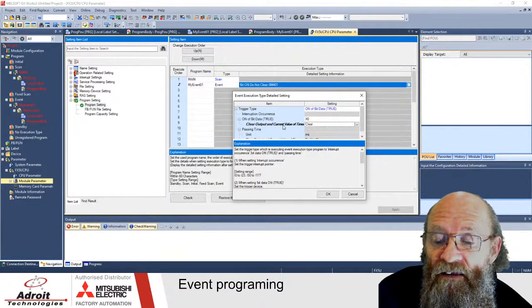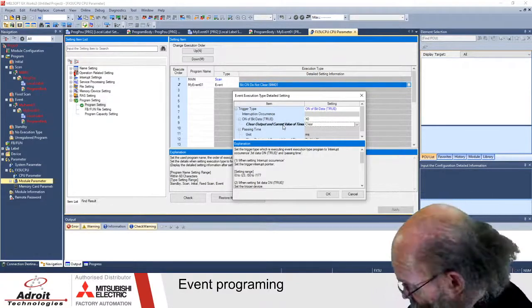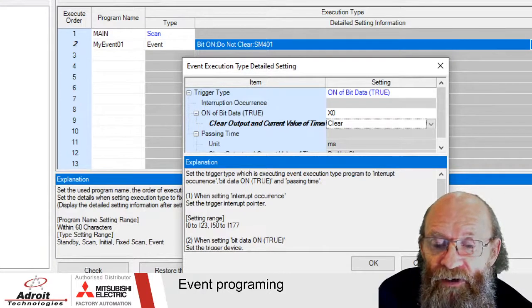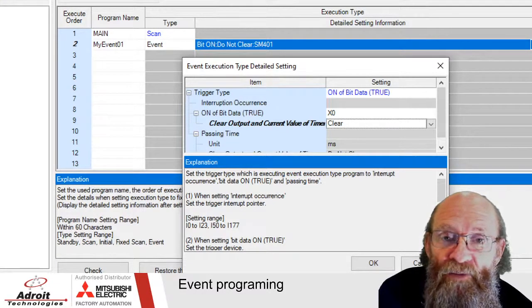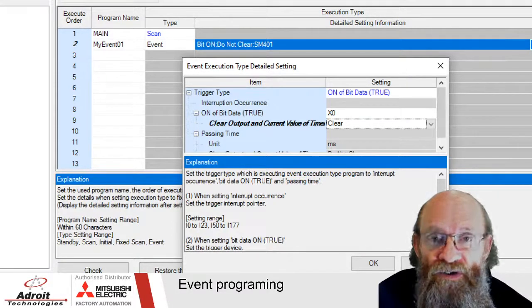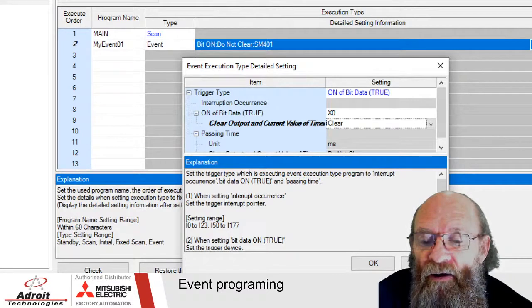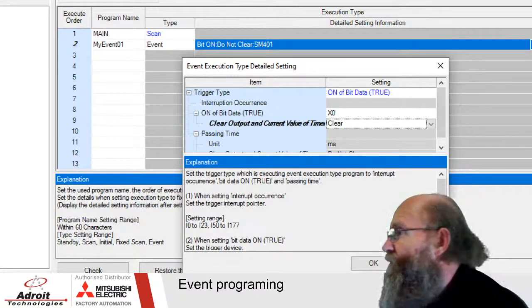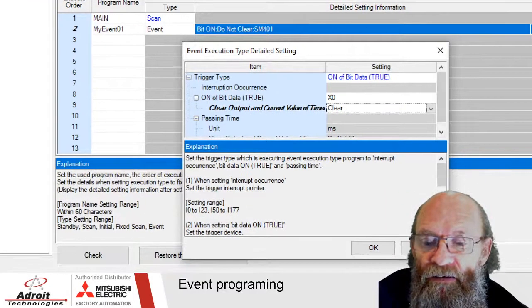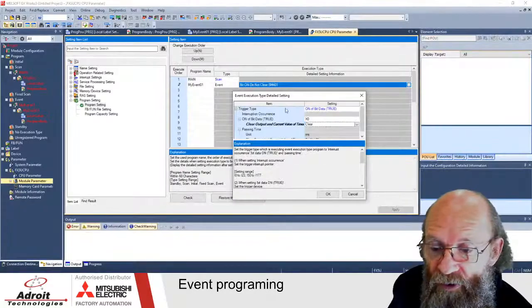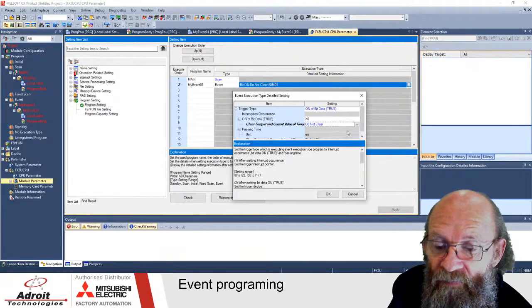Or if you set clear, be very careful now. If you have a random trigger happening on X0, that program will run permanently or constantly as and when it switches on, on the rising edge. Then yeah, it's going to fire a bit out there and then make your program run again. So I prefer to use do not clear. I will set the bit to clear.